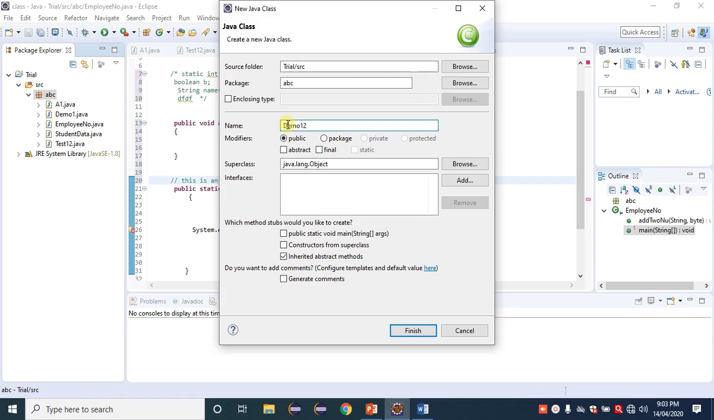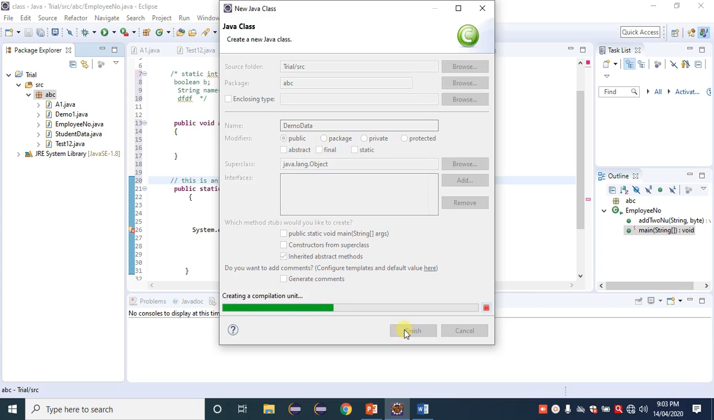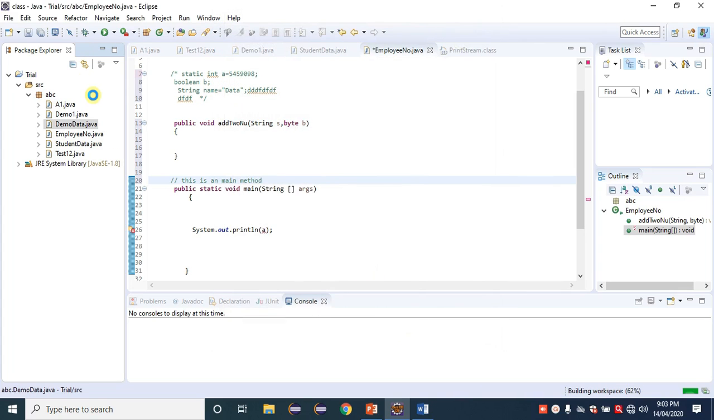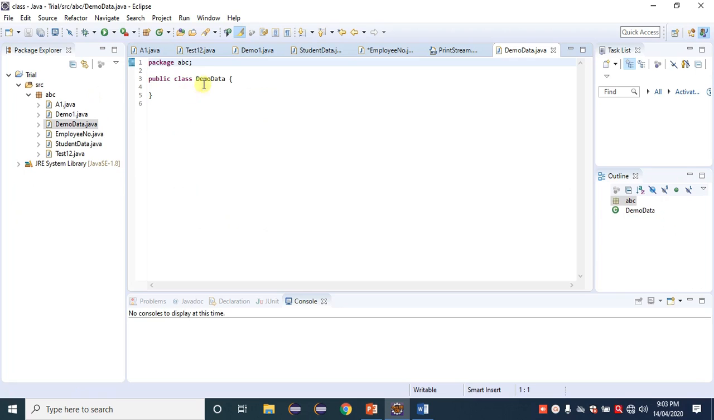If we take the initial letter small, what instruction does it give here? Type name is discouraged by convention. Java type names usually start with an uppercase letter. So here we need to provide an uppercase initial letter, DemoData. Just click on finish. So we got our DemoData as a Java class.